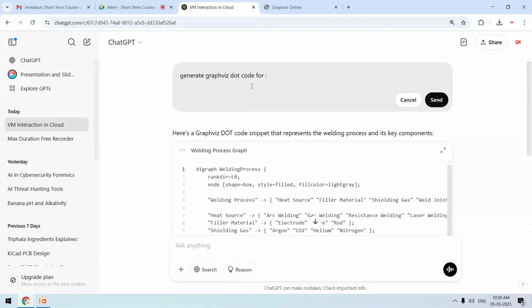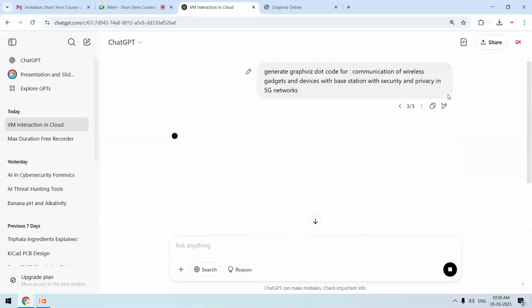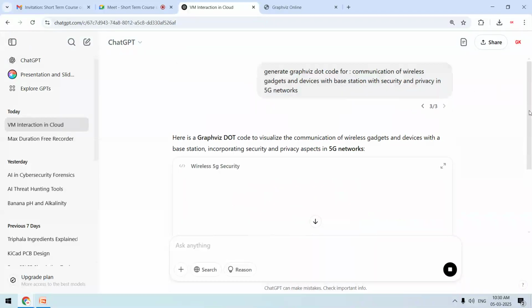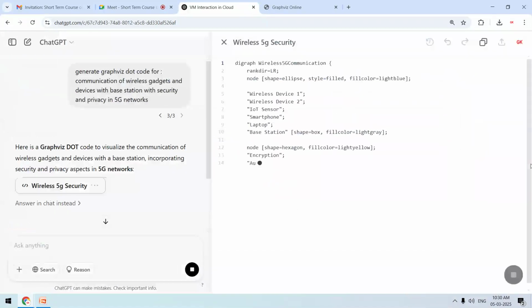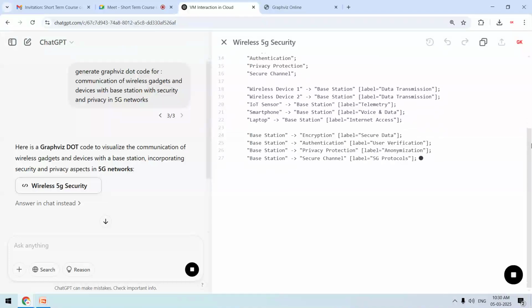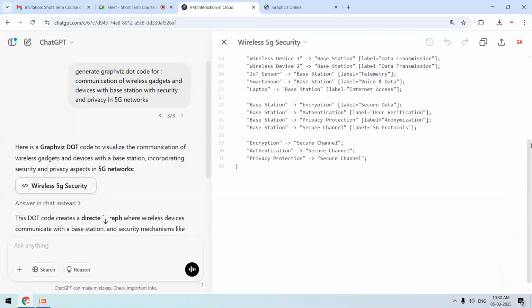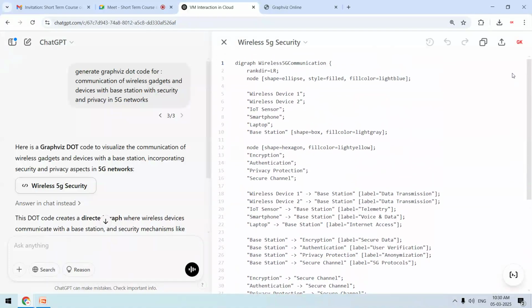But here you can see that we simply write: generate Graphviz code for communication of wireless gadgets and devices with base station. Okay, now I want to use 5G also, in 5G networks. For example, my area of work is related to 5G networks. So you can see that ChatGPT is generating code. It is not asking me to get a paid subscription. So you can see in a free account I am generating and copying code.